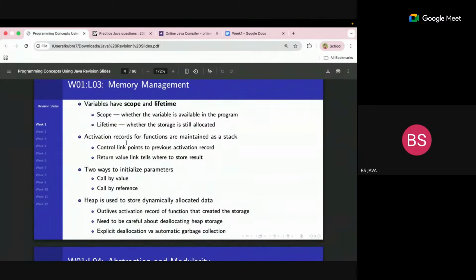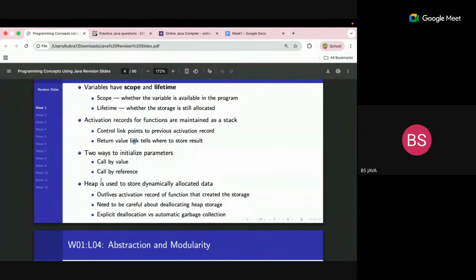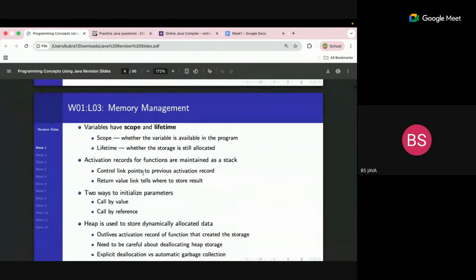Just focus on the terms that we have used over here, like scope, lifetime, what is scope. You have to remember the terms and all. Maybe you will get some MCQ or MSQ related to this. And control link, return value link. Those things, that's enough from the exam point of view. Fine, right?